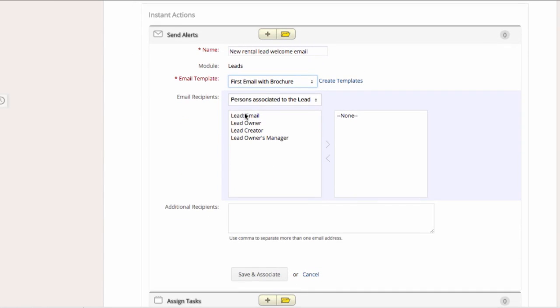Then I'm going to choose who is going to receive this email. So I want this email to go out to the email address that's associated with the lead record. So that new lead, they just filled out their contact form on my website. It got pushed to my CRM. They entered their email address, and so I want this email to go to that email address. So I'm going to click on lead email. That's going to be the email address associated to the lead itself.